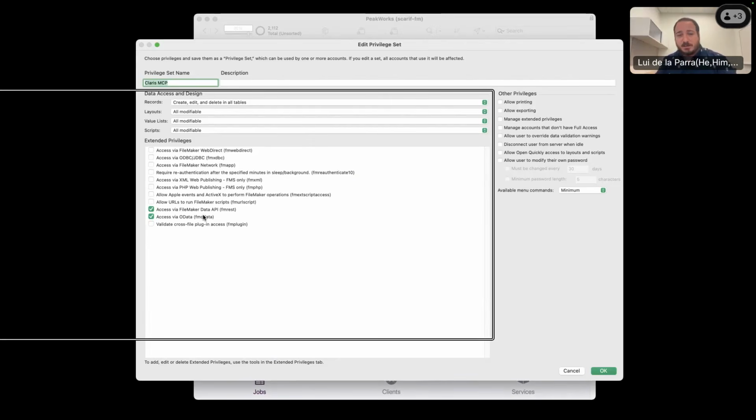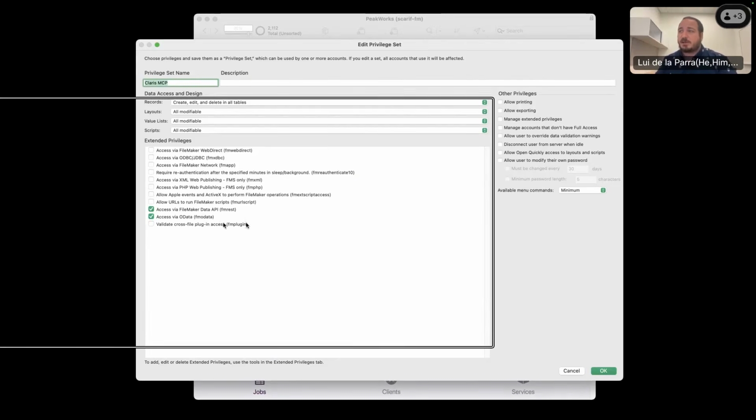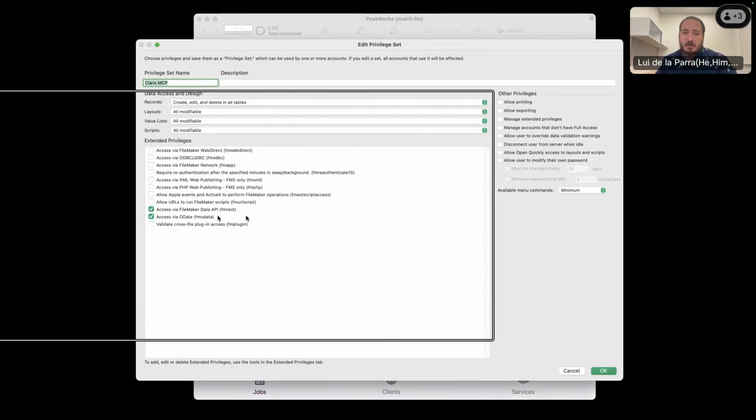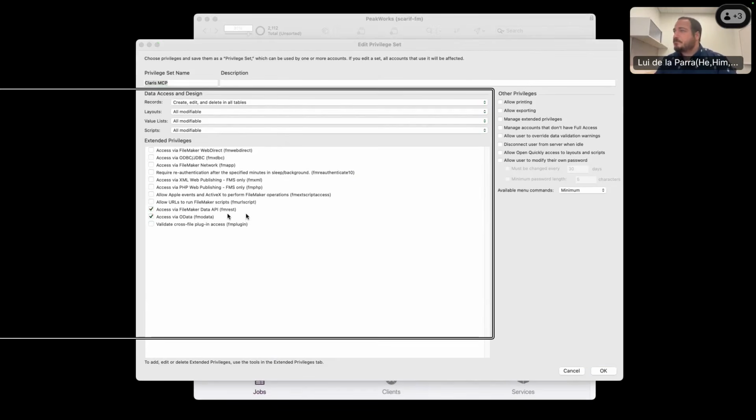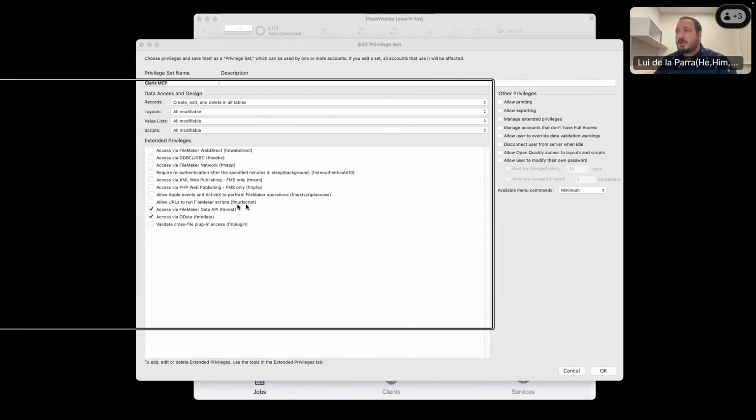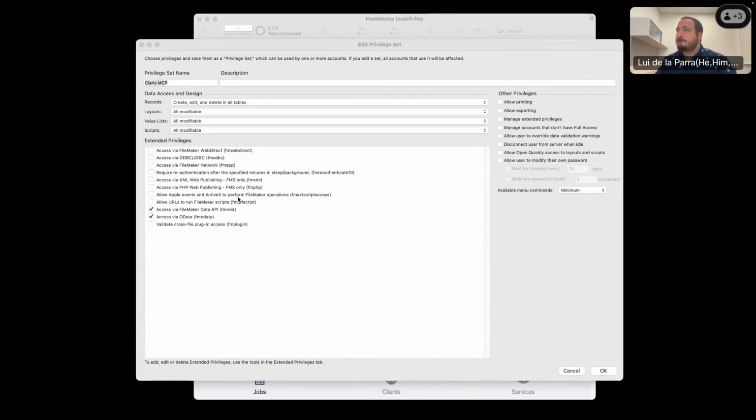The other extended privilege that it needs is access via OData, and we're going to use OData in order to both create the tools and then allow the tools to be executed via the OData API. No other extended privileges are required other than FMREST and FMOData. And again, the account is specific to MCP in this case.